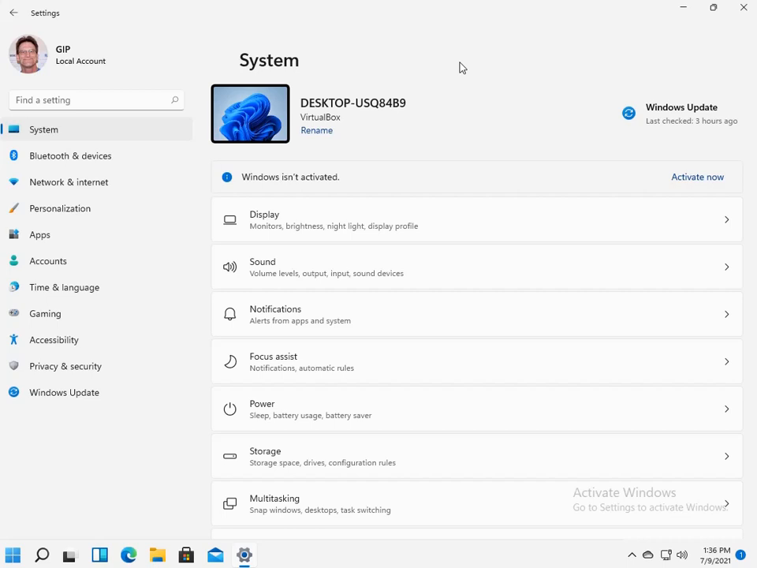So other than that, the settings, a little different layout, but the content is still the same here. So that's a good thing too.